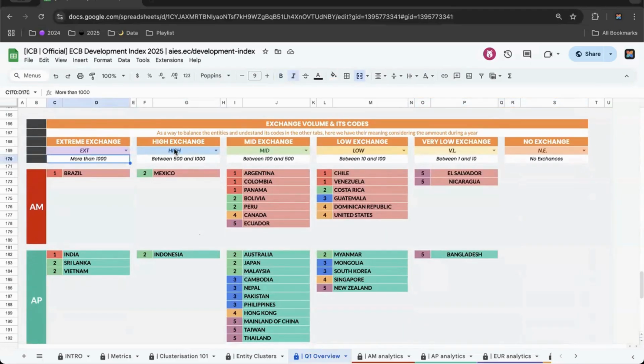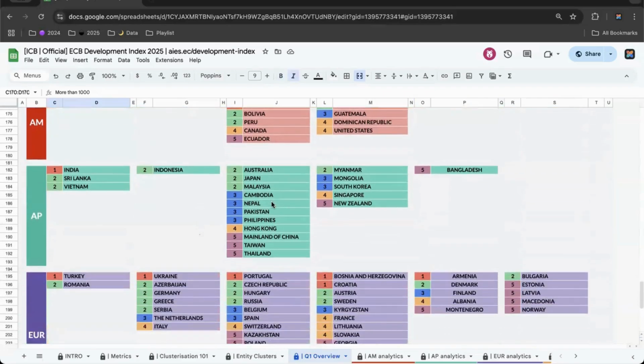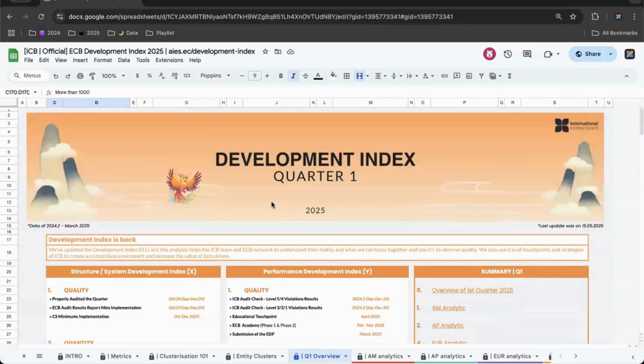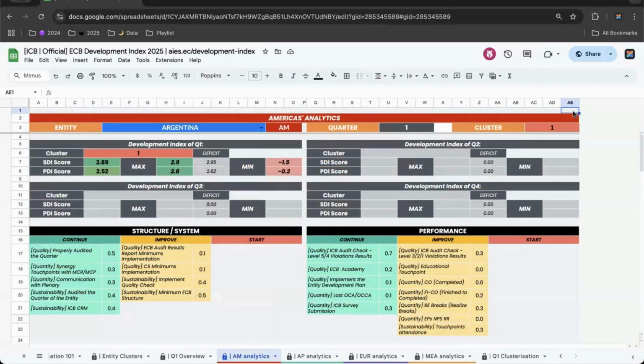So that's how we're distributing it. This is how it looks when it comes to distributing. And this tab, you can find it for every quarter, so no need to worry. Okay, let's move on to the next tab, which is the analytics.